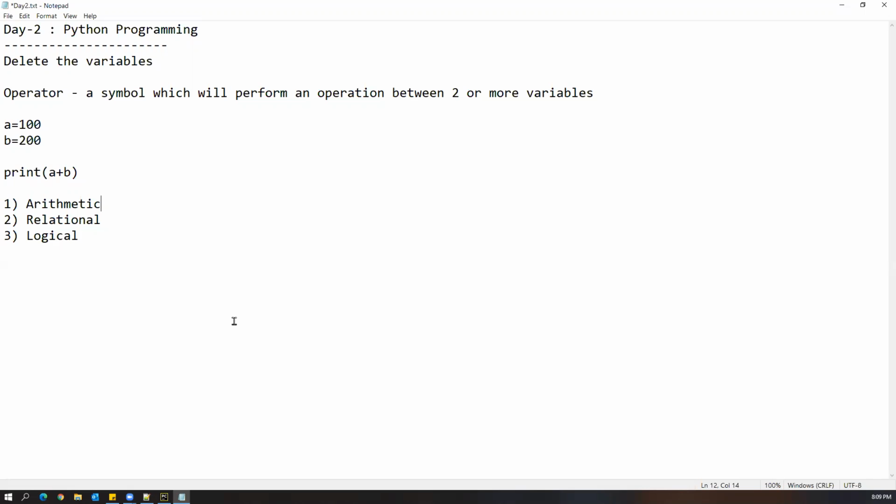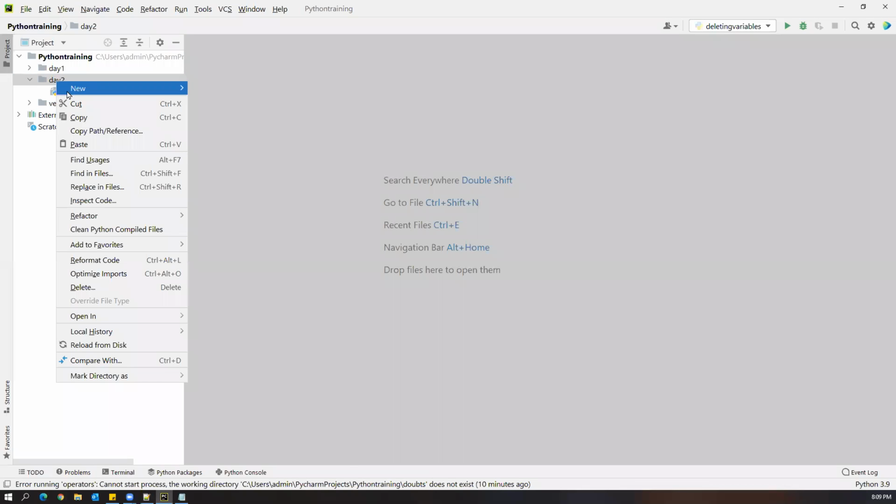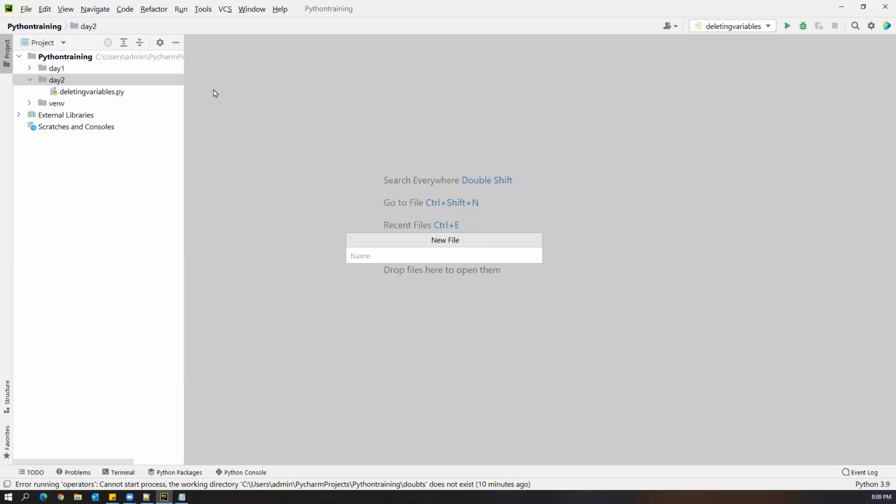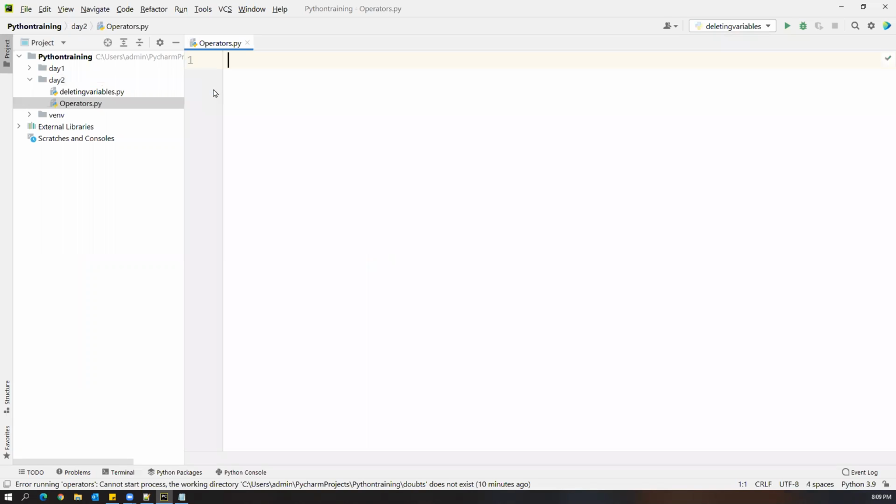And relational operators. So if you want to compare some values, then we can go with the relational operator. Logical operator: suppose you want to compare Boolean values, then we go for the logical operators. Now I'll show you practically how we can work with these operators. Let's create a new Python file. I'll name it operators.py.